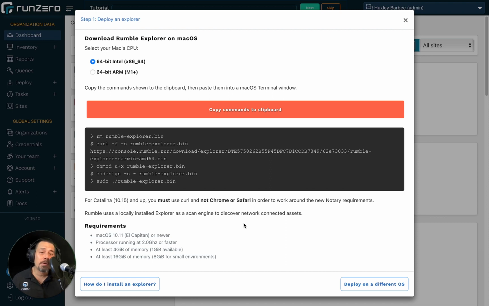In step 2, we're going to deploy the RunZero Explorer onto this Mac. The RunZero Explorer is the scanner that goes out and discovers assets on your network. If you're interested in doing this on Linux or Windows instead, please click on one of the links to go to those videos instead. Don't worry, you don't have to redo step 1. That is the same regardless of the operating system that's hosting the RunZero Explorer.